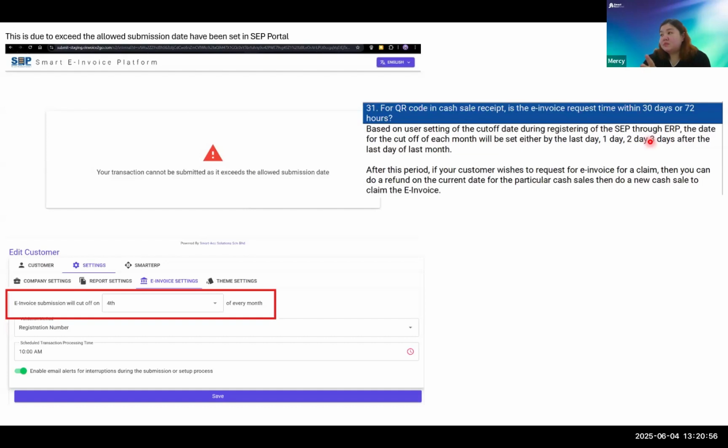Before I do the submission, when your customer scans the QR, if let's say they request the QR after the cut-off date, then the system will come up with this message. This is the setting that you can set in the SAP so that your customer can scan the QR before the cut-off date.